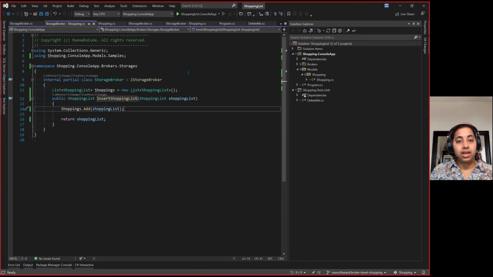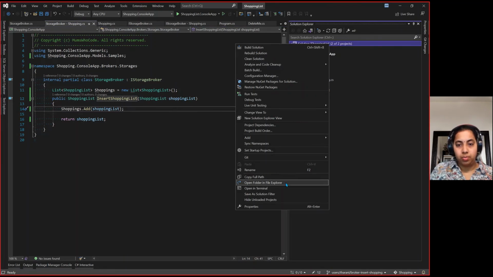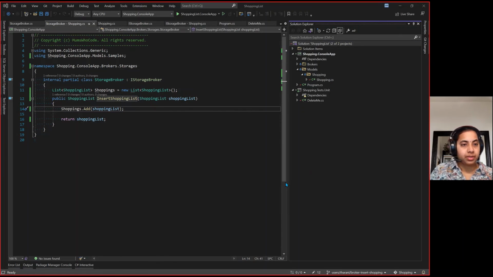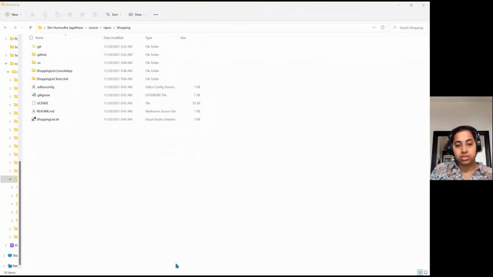Okay, so the last thing that we wanted to do is rename the solution file. So for that, what we will do is open up the file explorer and then rename that. So you can right click and say open folder in file explorer. I have to close all the Visual Studio instances. So I've closed it out.